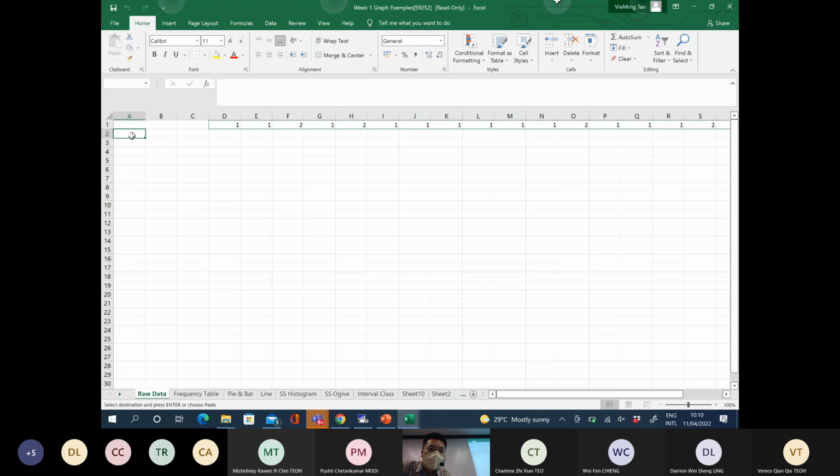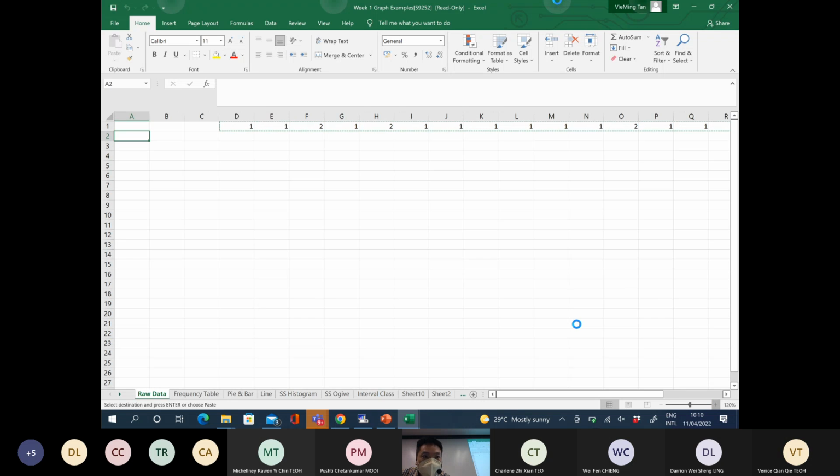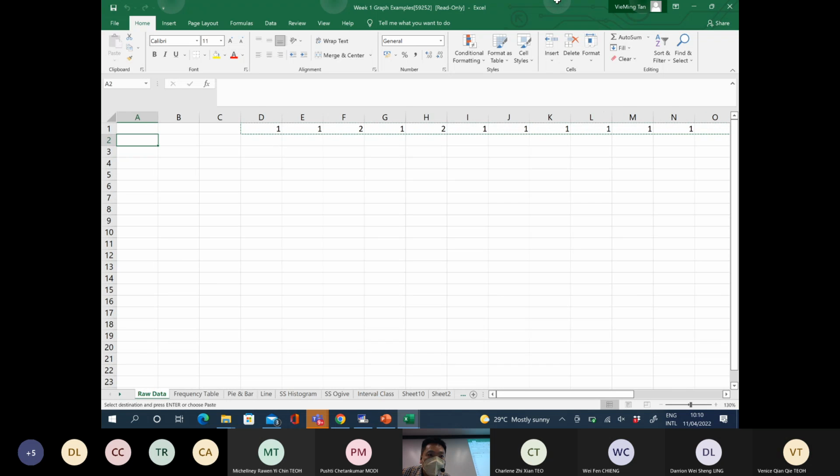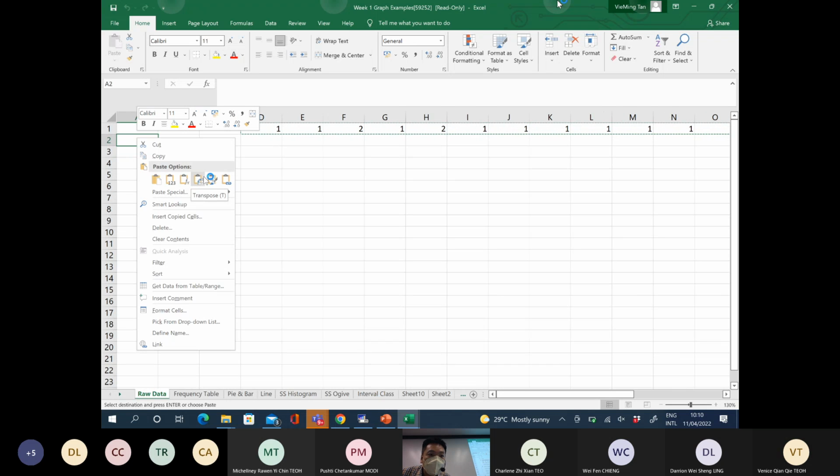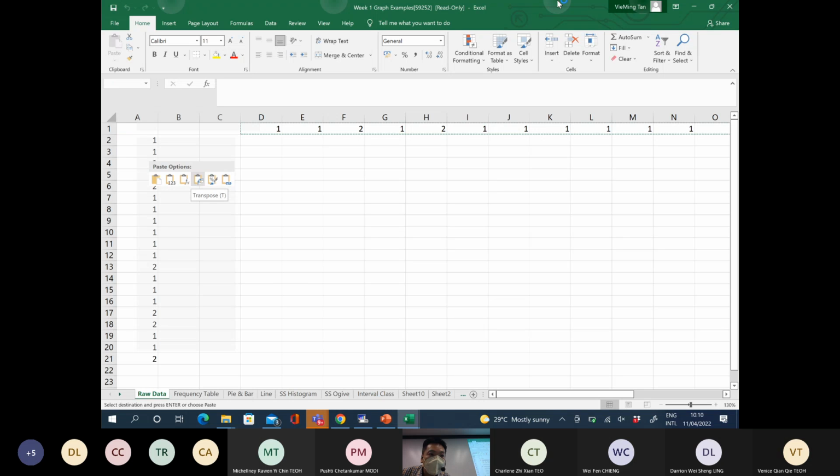Try to enlarge the screen. I think I use this. I'll show you one more time. Choose transpose so that the data can be arranged in the vertical form. Vertical means from top to down. So we want this type of data.